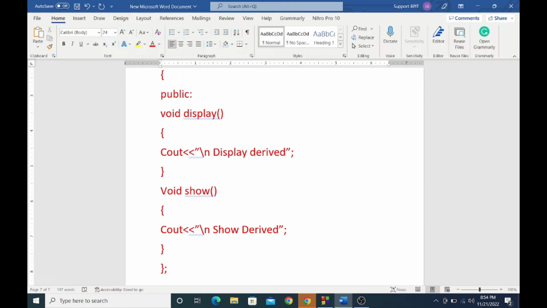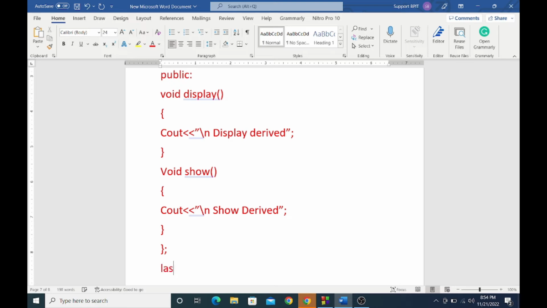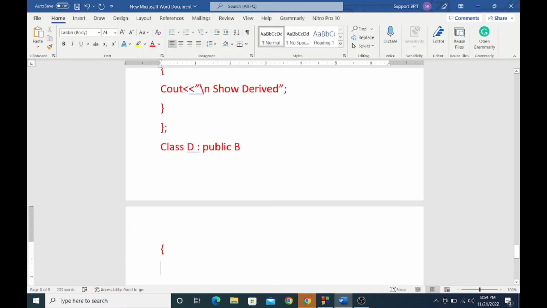Now I am moving on to the main function. I need to just create the derived class also. So I'm just going to create the derived class. This is your class D, which is going to publicly inherit, public and then the base class, that is your P. Now I'm going to declare here the same methods, that is your derived. So I need to take here another two functions.